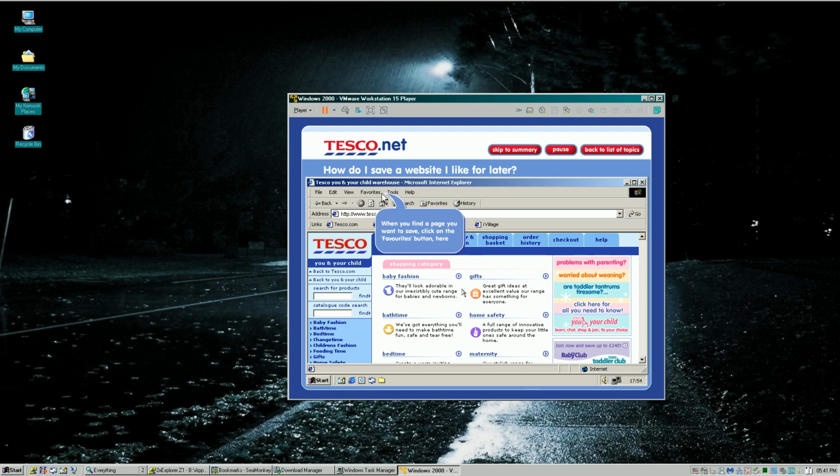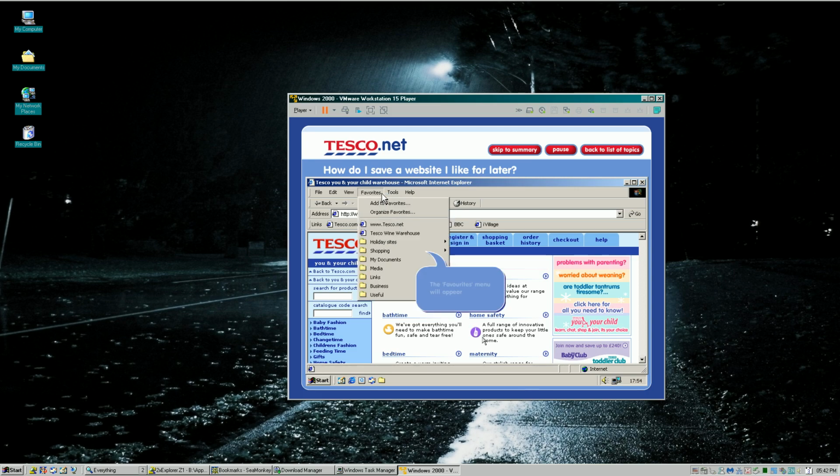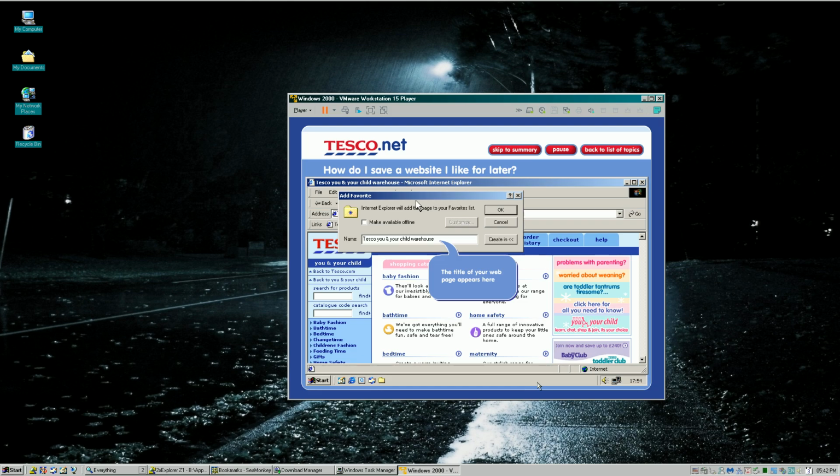When you find a page you want to save, click on the Favorites button here. The Favorites menu will appear. To add this website to your favorites, click on Add to Favorites from this menu. The title of your web page appears here. Now click the OK button to add this website to your favorites.